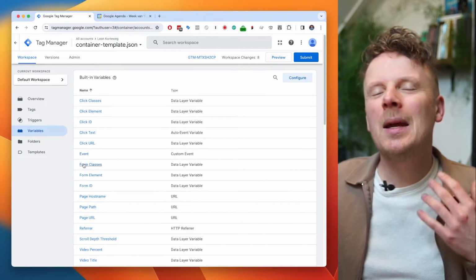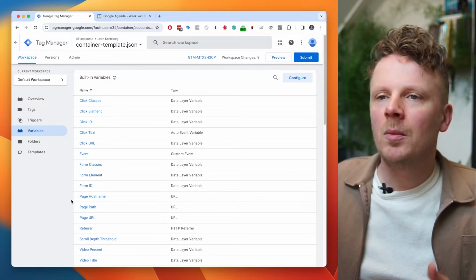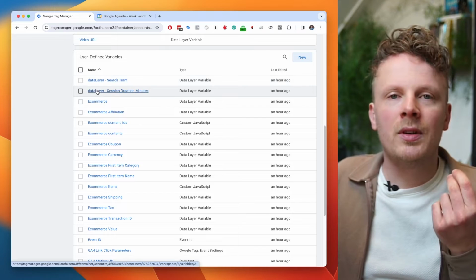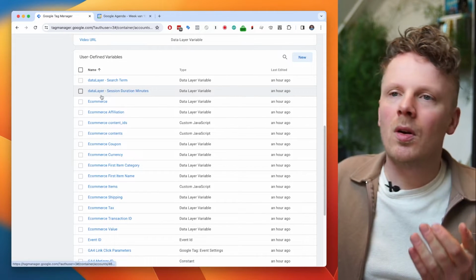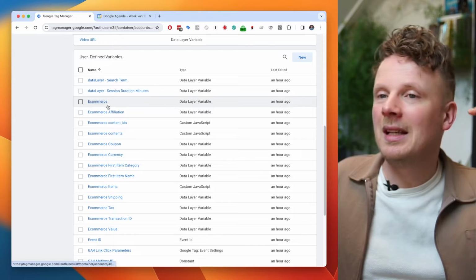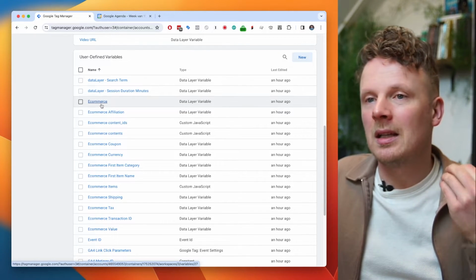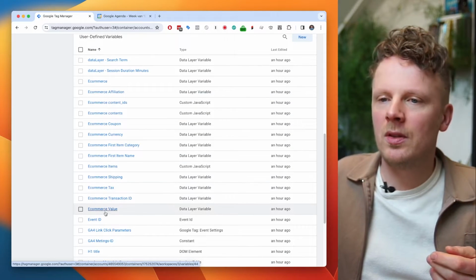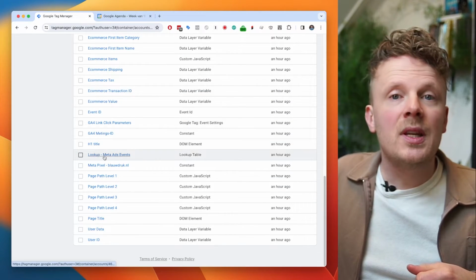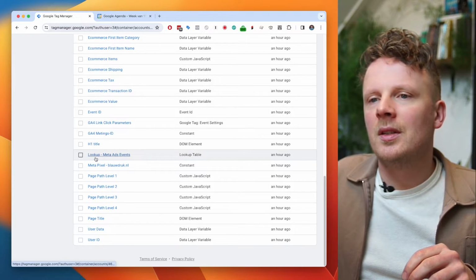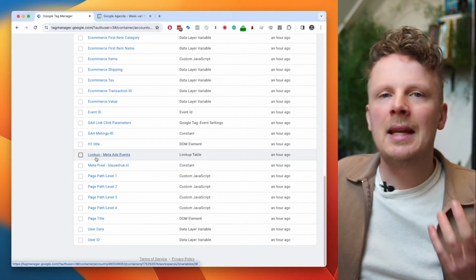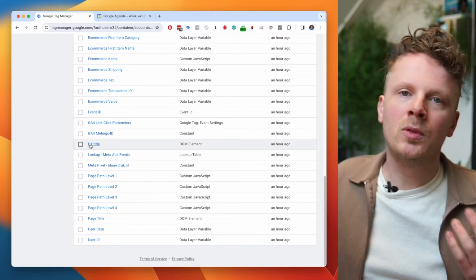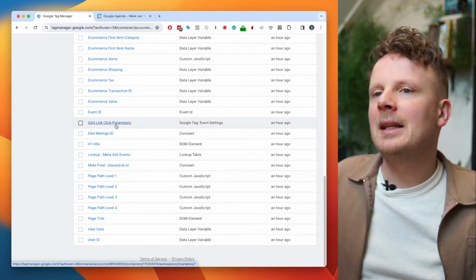Okay, variables. Here I apply the least amount of structure, but I do have some things that I like to do. Everything that I pull from the data layer, I like to prefix that with the name data layer, with an exception of the information that I pull from the data layer that's related to e-commerce. So if a client is using the default GA4 data layer setup, I like to prefix all these variables with the word e-commerce. Let's see, lookup tables, I always prefix that with the name lookup. And then if a data layer is explicitly related to a certain platform, I like to start that variable with the platform name. For instance, GA4, link click parameters.